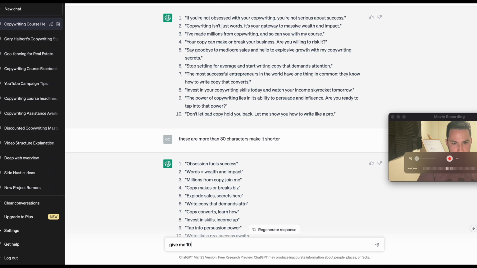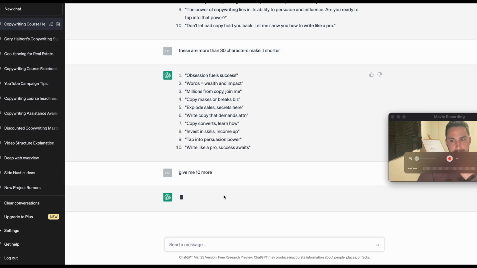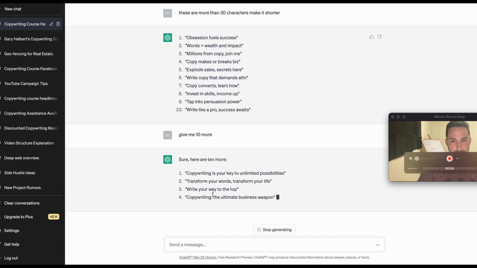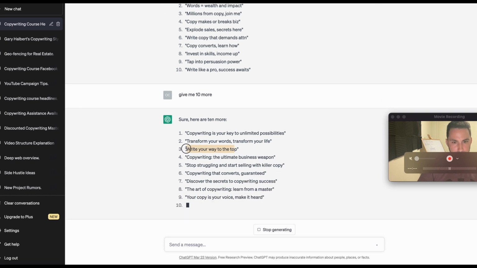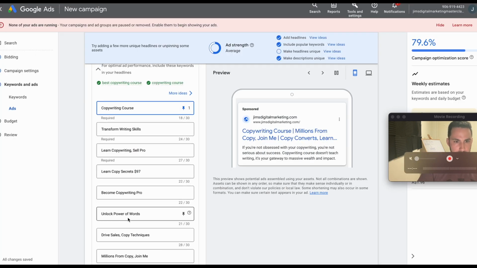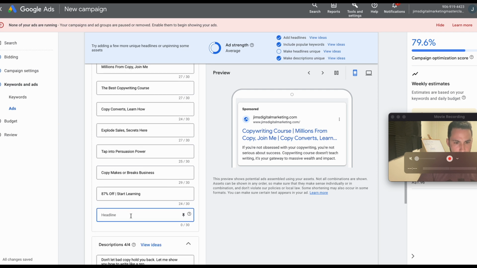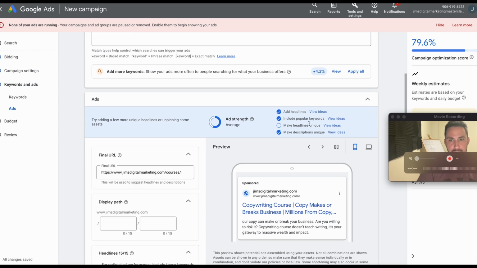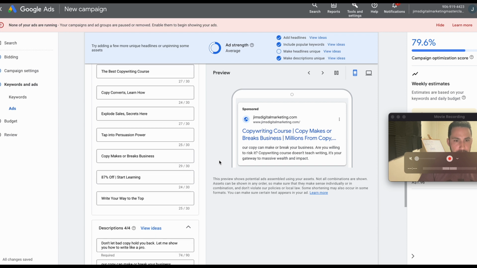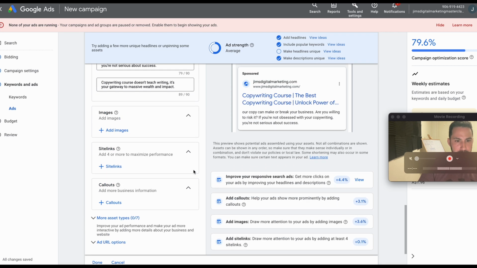Give me 10 more. Sure. Write your way to the top. That's good. Write your way to the top. Bam. That's good. I'm happy with this. I'm not going to bother and worry about why my headlines are not unique or whatever. Doesn't really matter that much, guys.